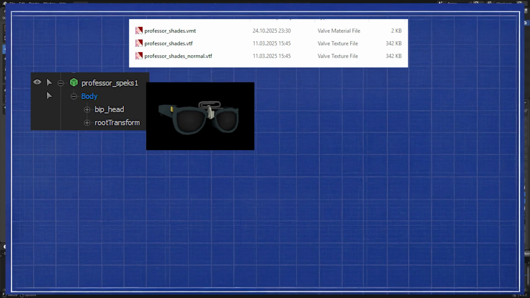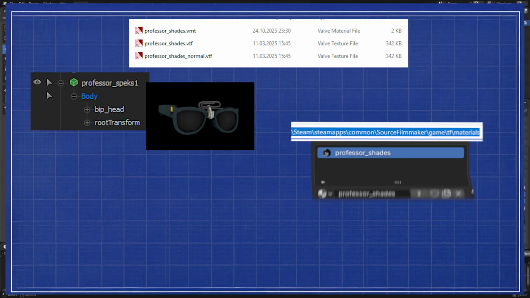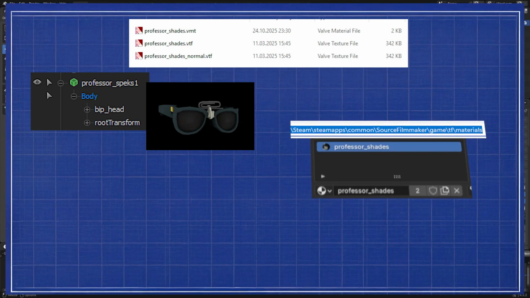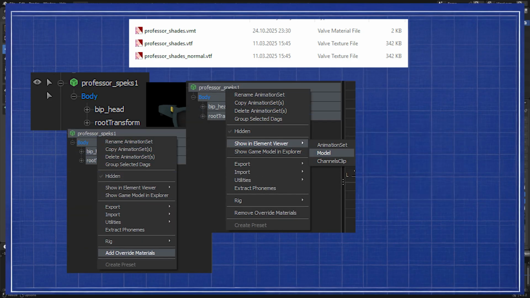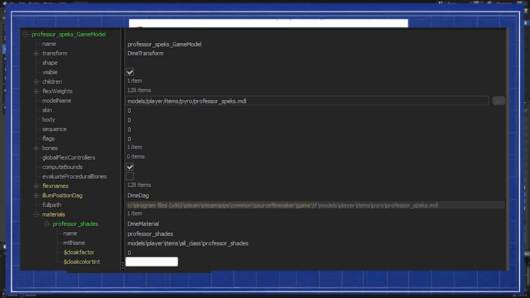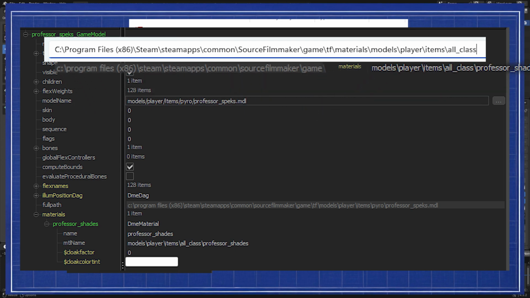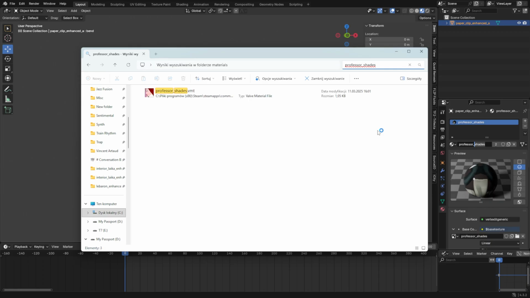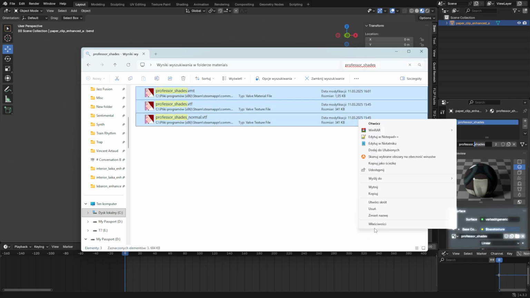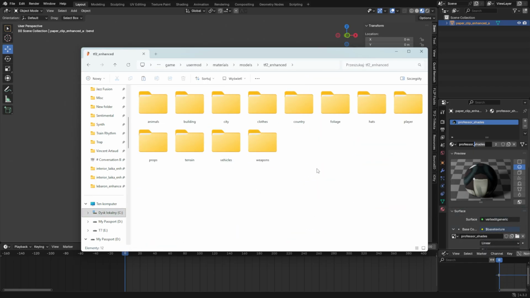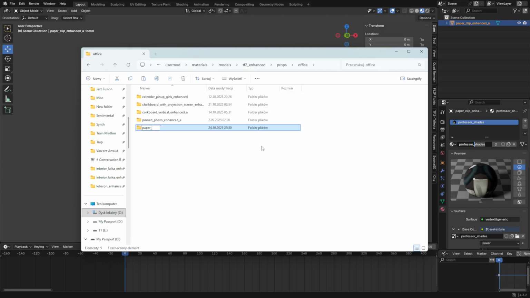There are two main ways to get the textures to work. The first one is to copy the textures from the original model. We can search for them by the name that Source.io imported in the base texture. To find the textures folder of a model through SFM, add override materials, show in element viewer model. This is where the textures will be stored. If you copy all the VMT files from that folder into your own folder, you will have your model finished. Remember that you must copy the textures into the folder you specified at the end of the QC file.